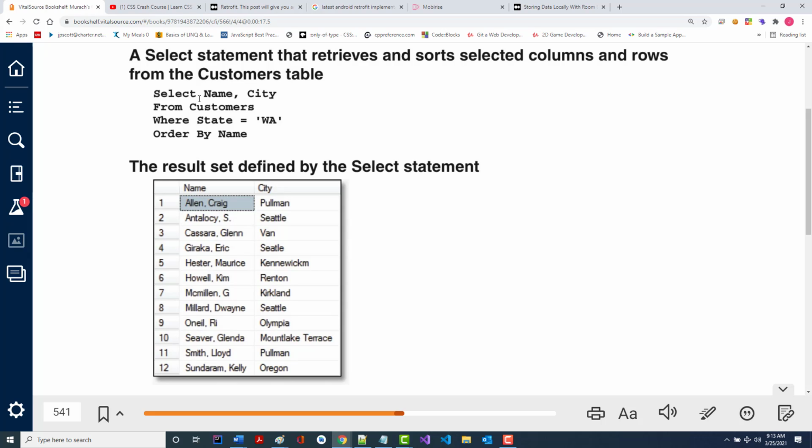Now, what if there's a lot of fields in there that I don't need? Well, then I don't want to use the asterisk. Using the asterisk can very much so slow down processing.